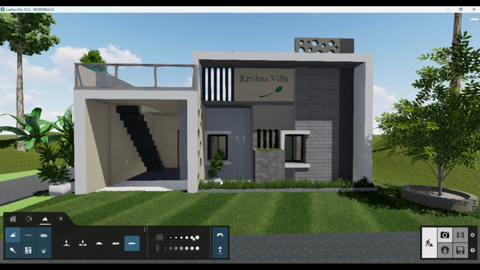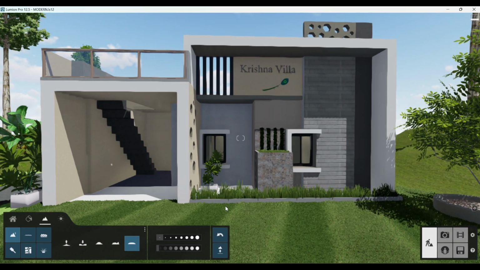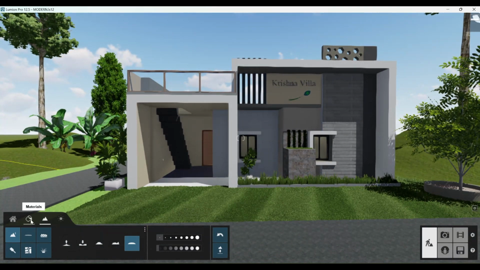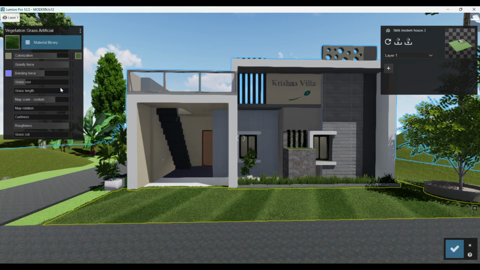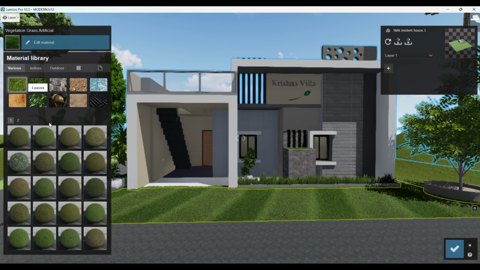Next I'll go for the front portion of this house. I don't want grass, so I can change that material. Select this and you can change it to another material. In that you'll get so many options.